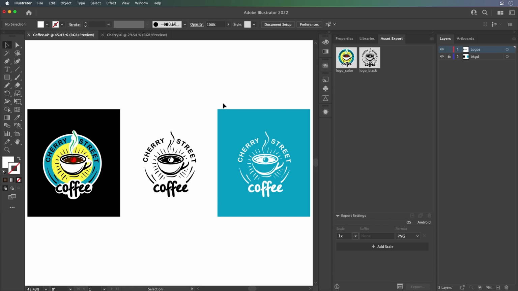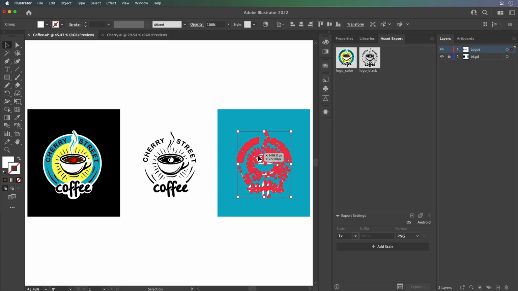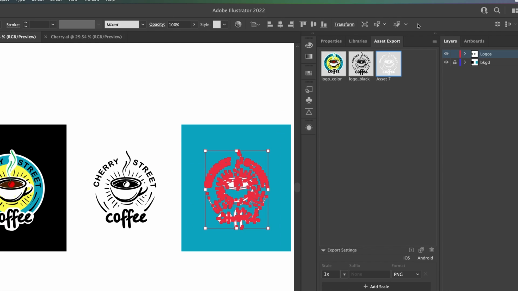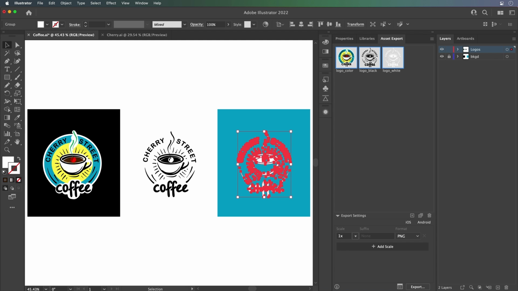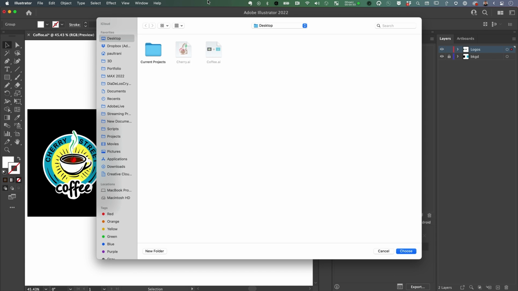You can see these assets. Export it out however you want. I like using the asset export panel. It just seems easy. I like seeing the names. I can just jump in there, name it whatever I want. And then from there, I can export out all three of these as a PNG file. JPEG, PNG, GIF, you get the idea.